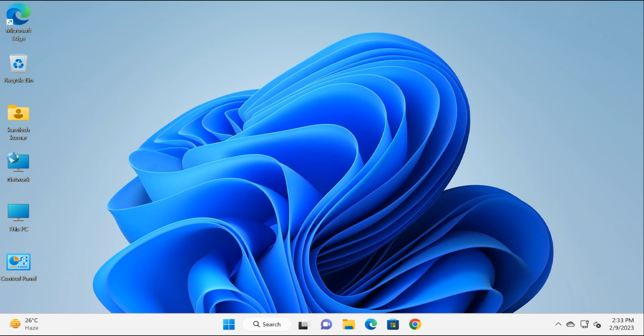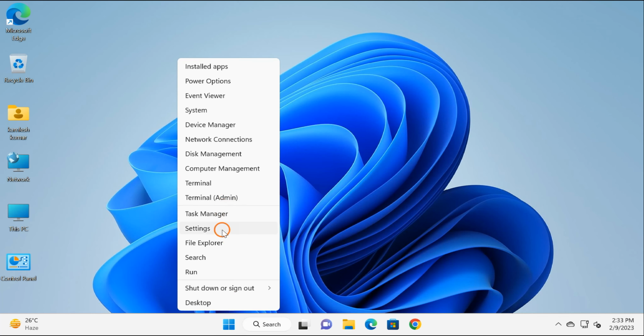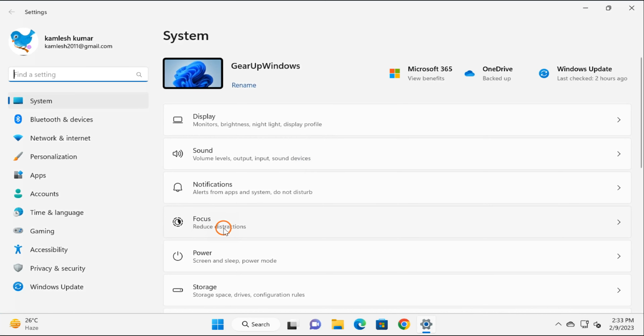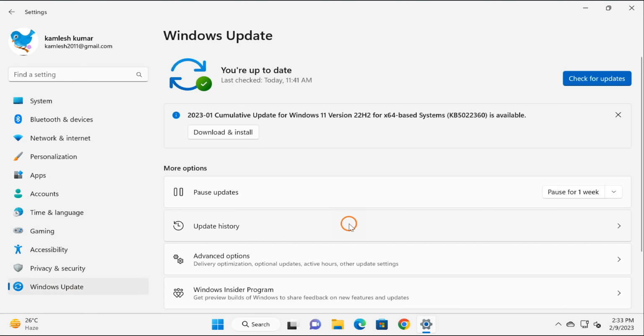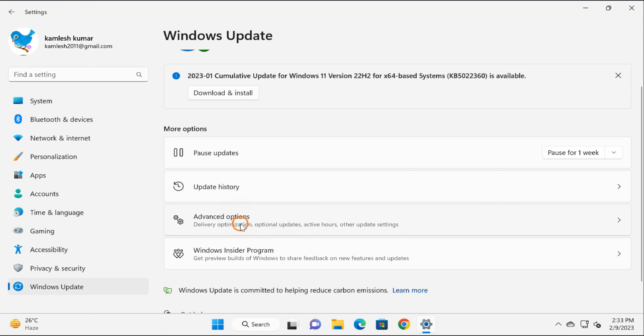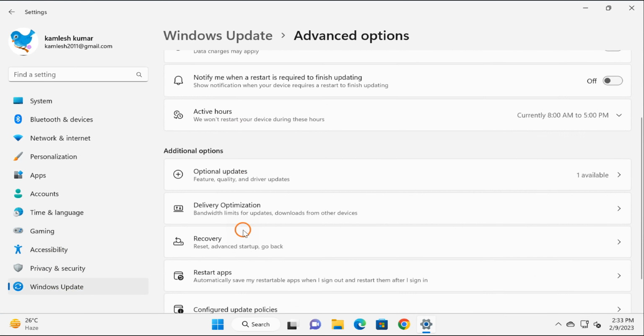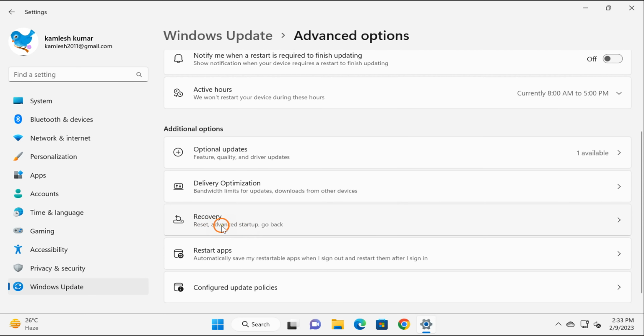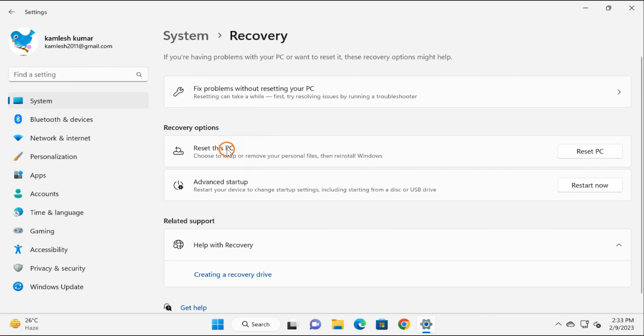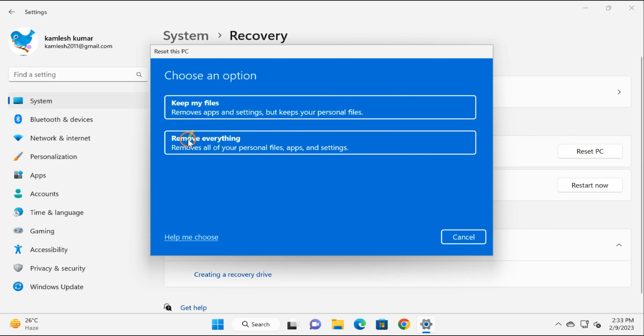First, you need to open the Settings app. For that, right click on the Start button and select Settings, then click on Windows Update. On the right, click on Advanced options, then click on the Recovery option, then you will find Reset this PC. Click on the Reset PC button here.